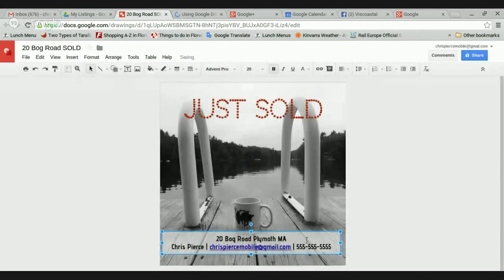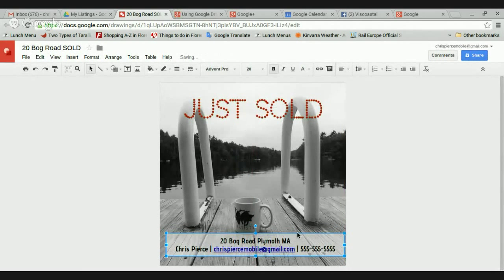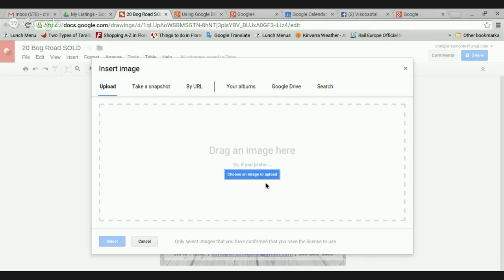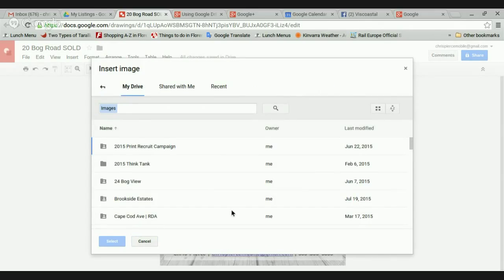We can make it nice and fancy. So you can make it semi-transparent. You can still see your image through it. There's so many things that you can do with this. And again, you can add as many text boxes as you want. You can do pretty much whatever you want. You can add a logo. Let's see if I have a logo to add. Google Drive. You can add from Drive, you can add from your computer, you can pretty much add from anywhere.